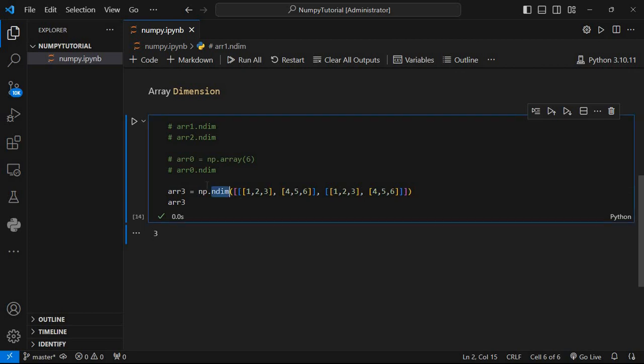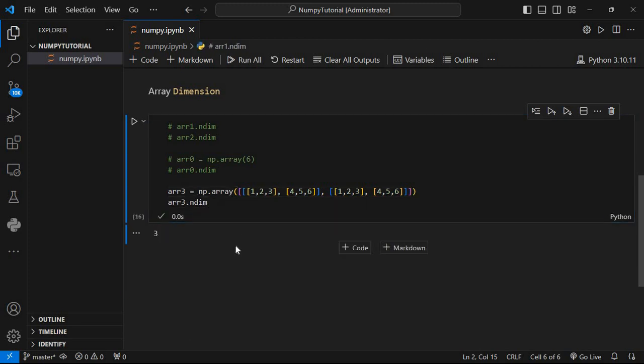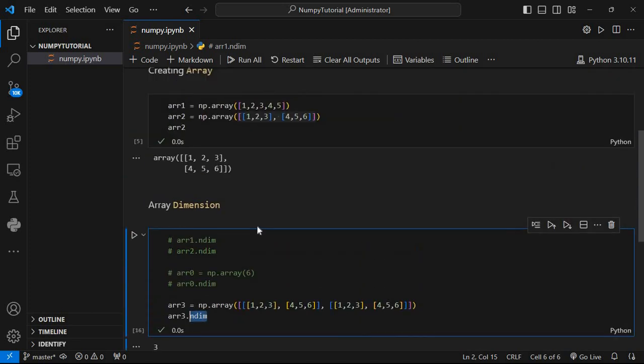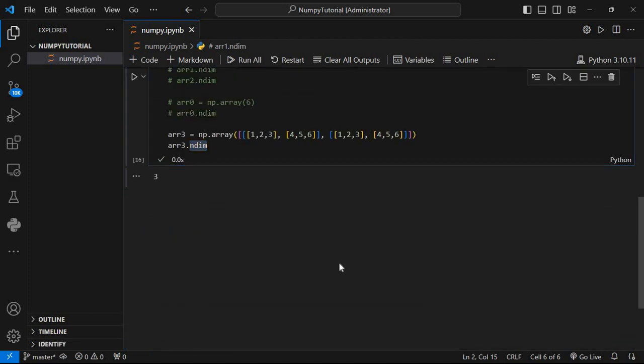Sorry, instead I have by mistake written here. So this is a 3-dimension array, and if I print n dimension, then it's a 3-dimension. Okay, that's all. So to create an array, we use np.array. To find the dimension, we write .ndim, and this is to create array. Okay, that's all. Now the next step is array indexing.